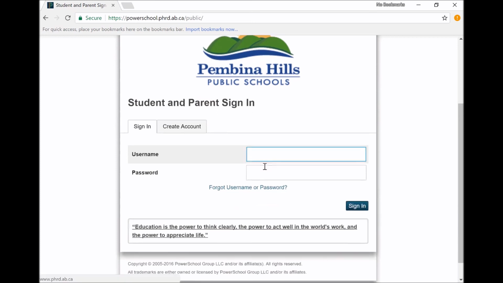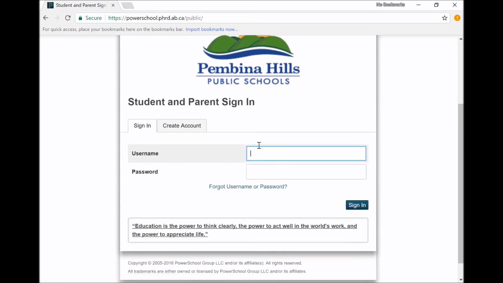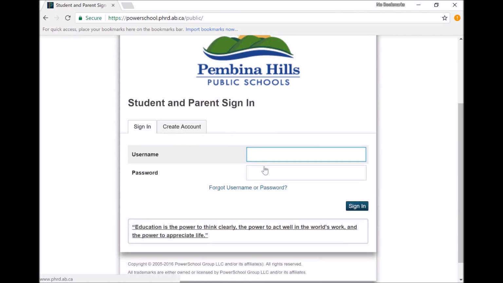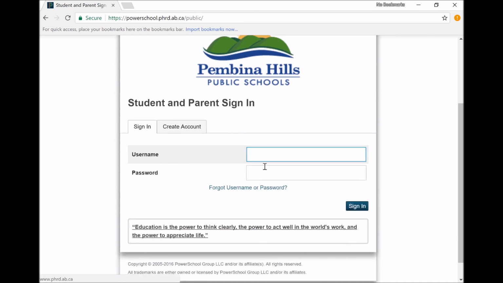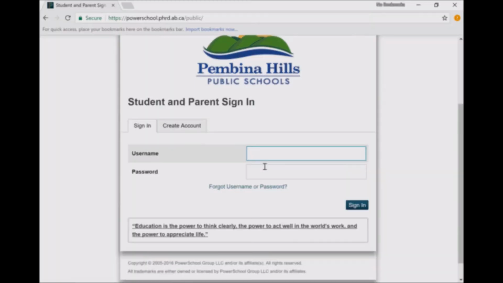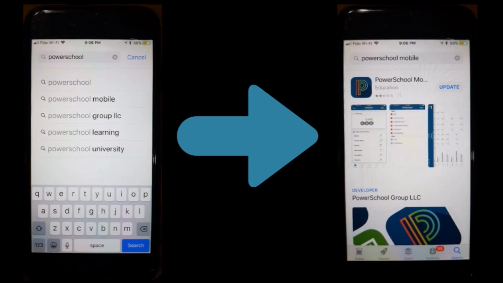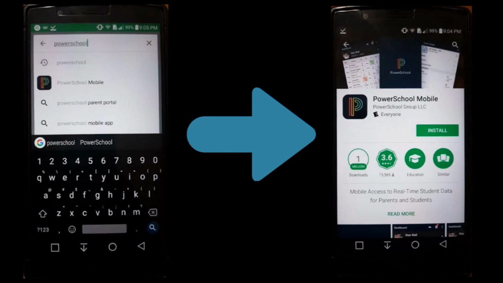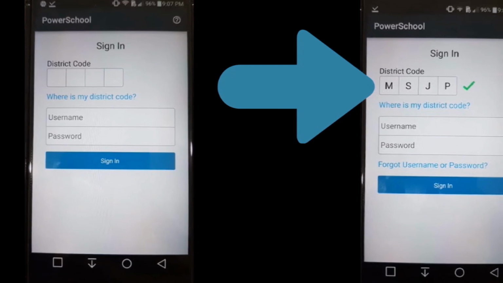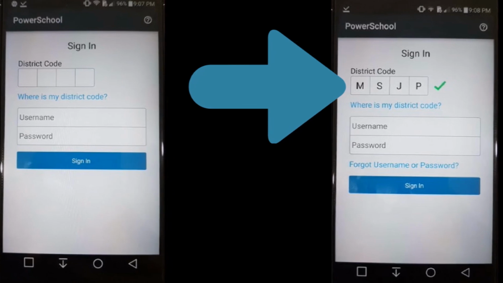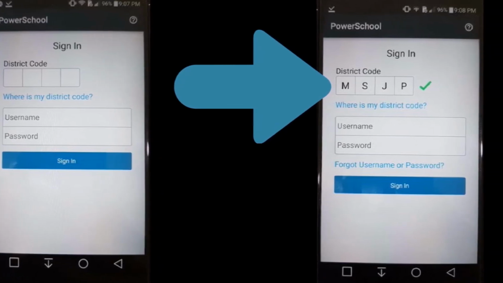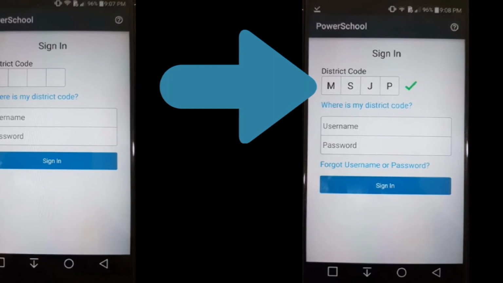If you try to create an account using these instructions and it doesn't work, or if you need other help creating your account, please feel free to contact the Barrhead Composite High School office. Also, after you create a single sign-on with a computer, you can download the PowerSchool mobile app from the Apple App Store or Google Play Store. The first time you start up the app, you will need to enter the mobile district code, which is MSJP. If you need to find the code later, it can be found on the web-based PowerSchool page. We have found that the app works quite well.